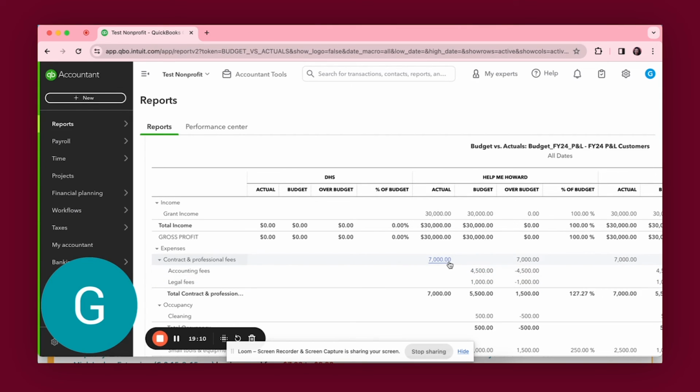We've actually spent $7,000. Now, this is where me being a stickler comes in, because I'd want to not just put contract and professional fees. I'd want to know, who did I pay here? This should be specific. Like, was this for accounting or legal? So if I was somebody who came in and was reviewing this, that would be one of the first questions that I would ask.